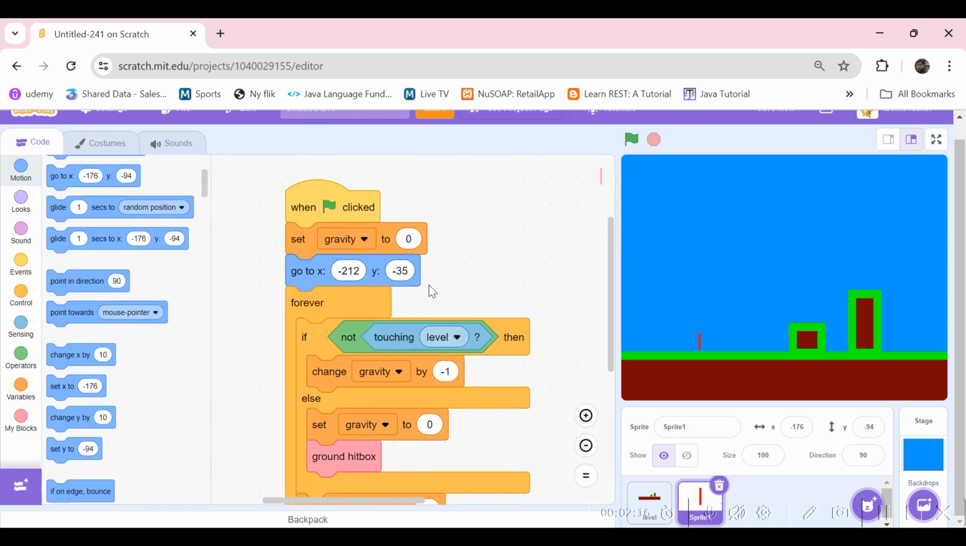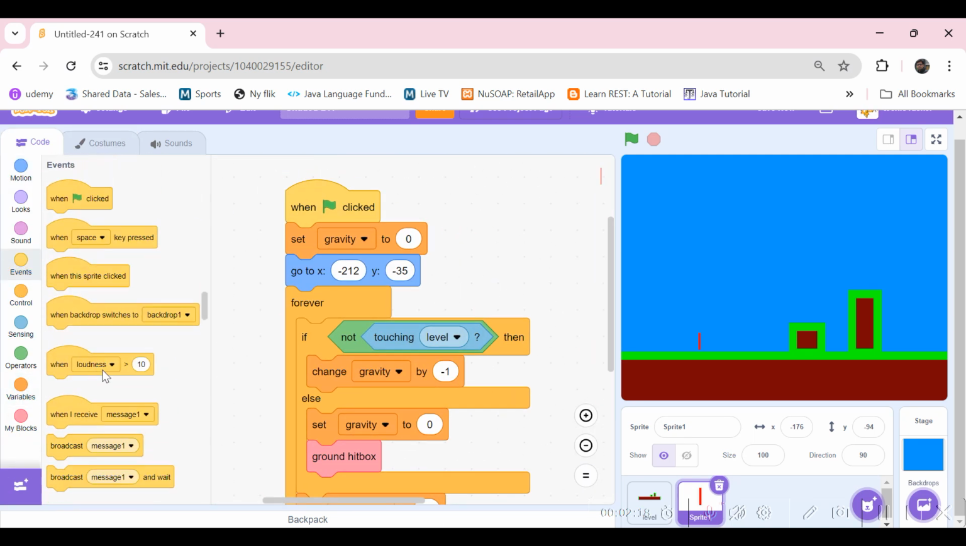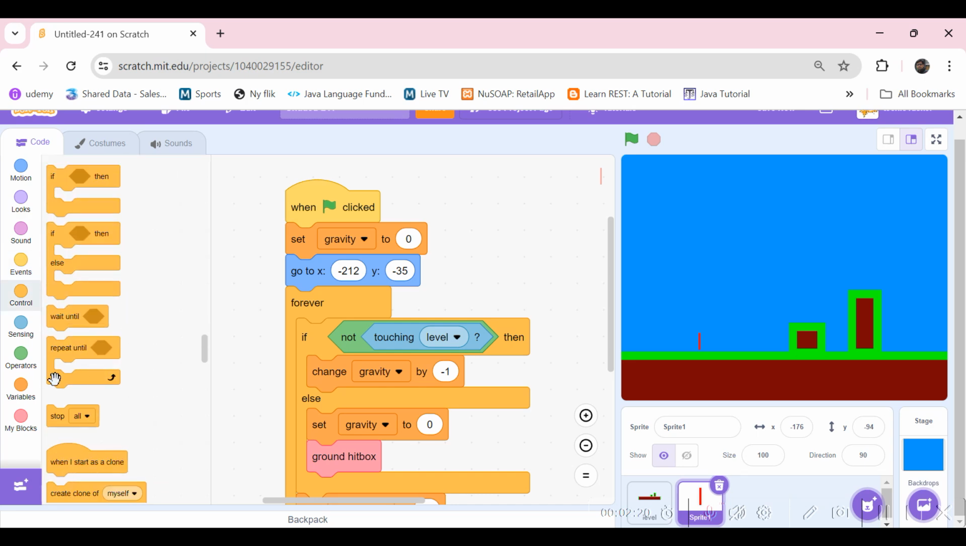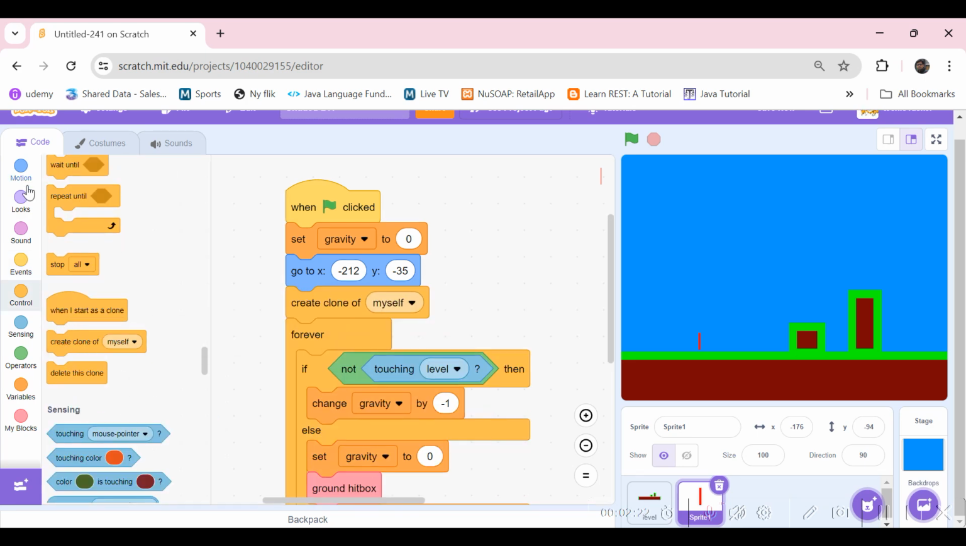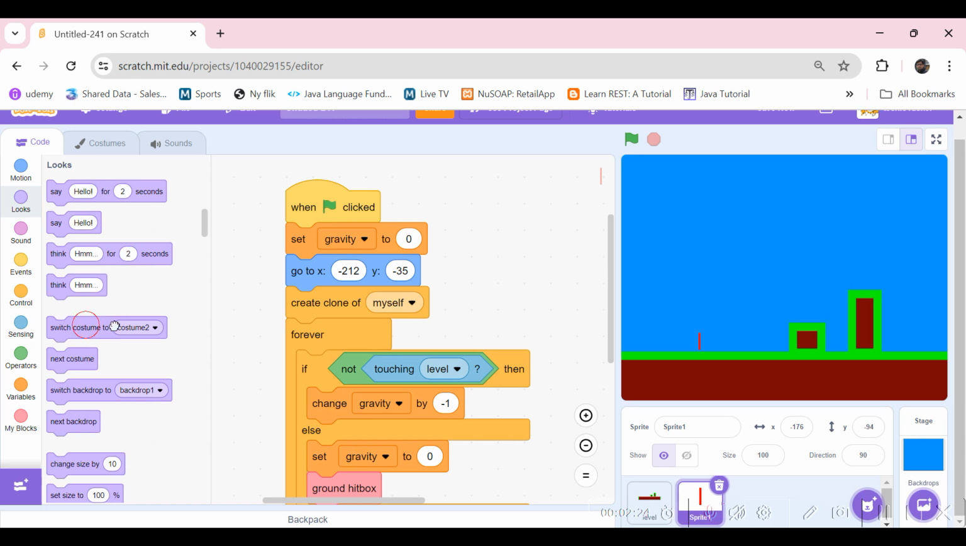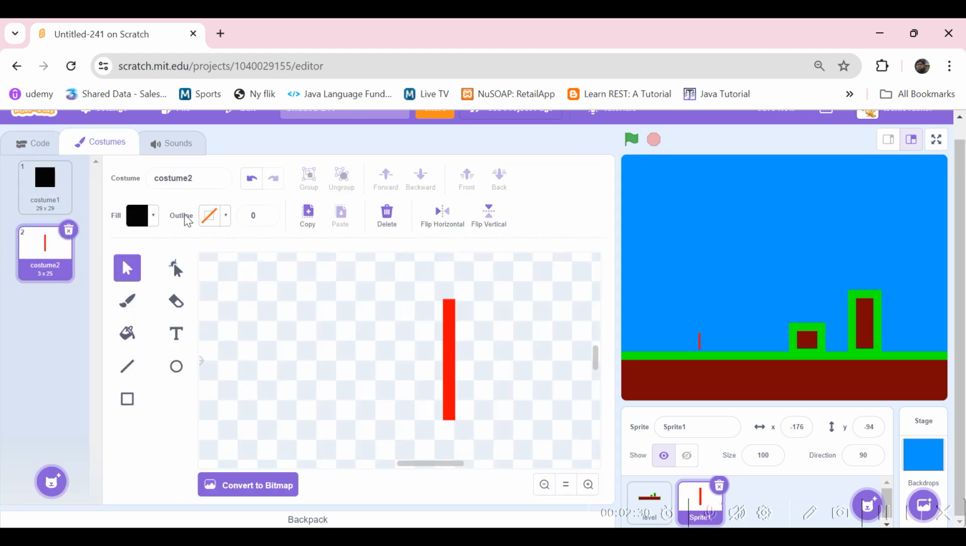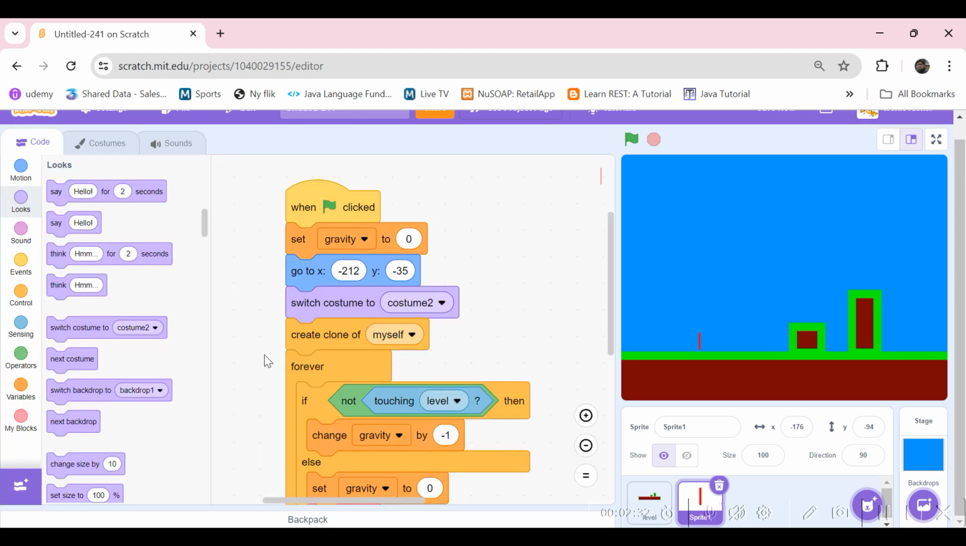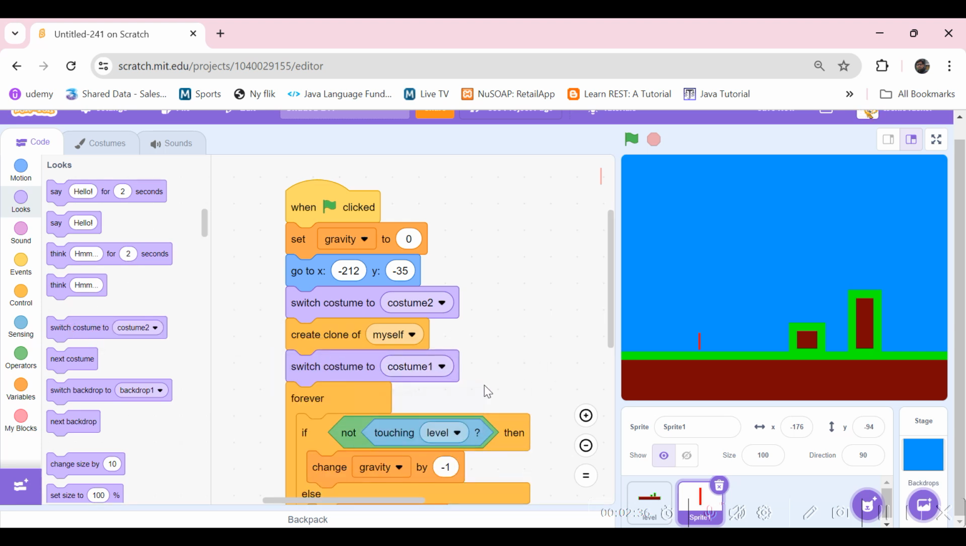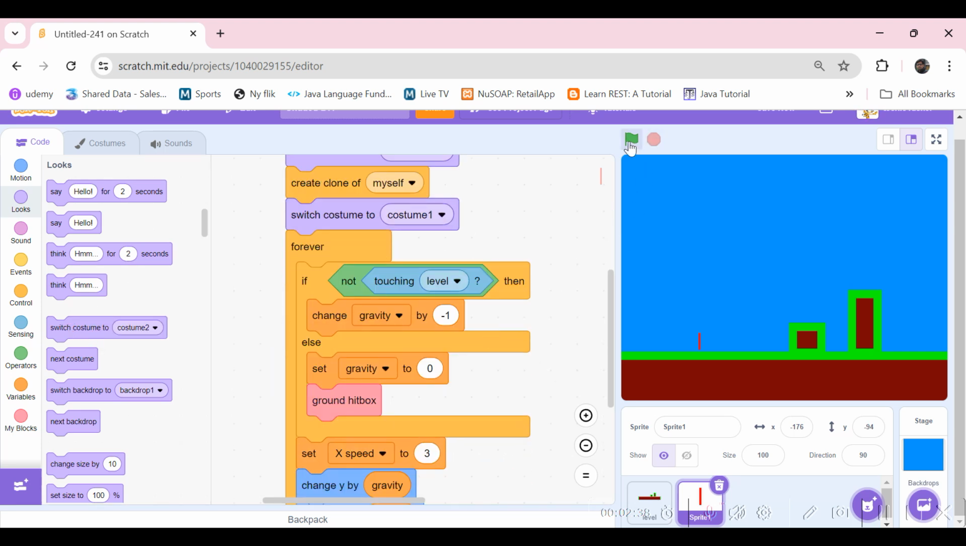and now we'll clone that. So let's say create clone of myself, but before I create a clone, you have to go to and switch costume 2, which is this line, and then clone it, and then you have to change it back to costume 1. So now it cloned that red line there.